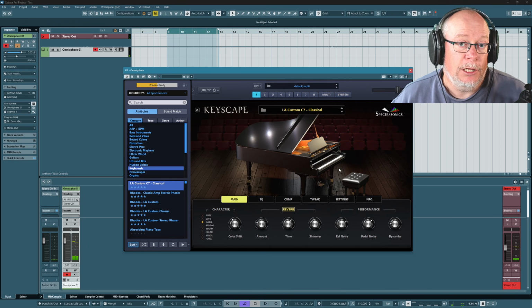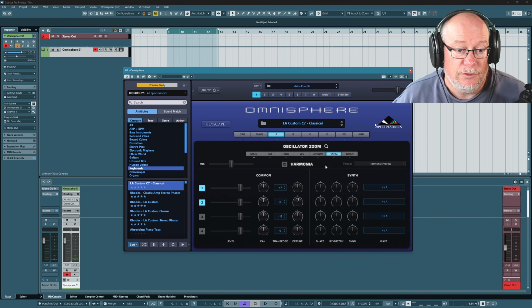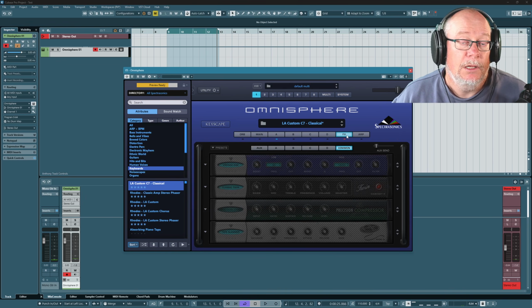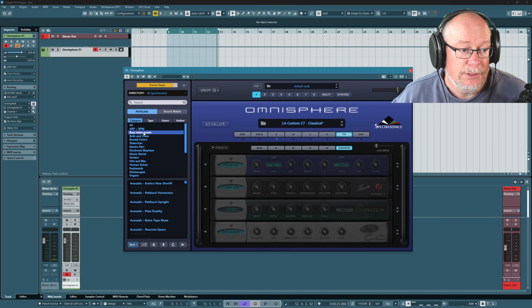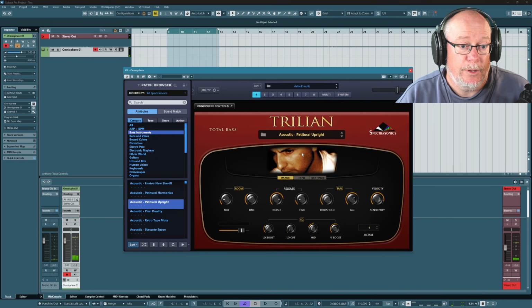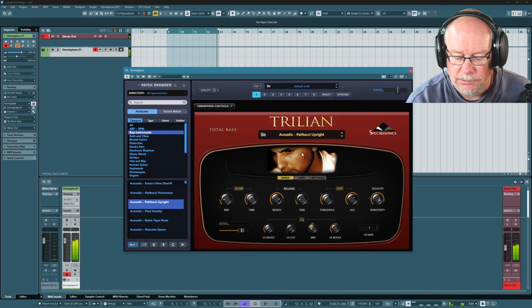I can, however, close down the Keyscape interface, revealing the full power of the Omnisphere engine, and then I've got all of my modulation options here, effects, etc., that I could apply to that piano sound. Similarly with the bass instruments, the bass component, Trilian, has an interface that looks like this. And you can install Trilian as a separate component, but inside Omnisphere, you get all of the Trilian goodness and all of the Omnisphere goodness.